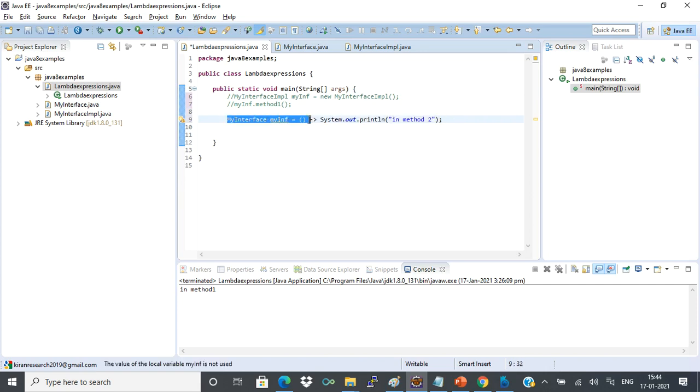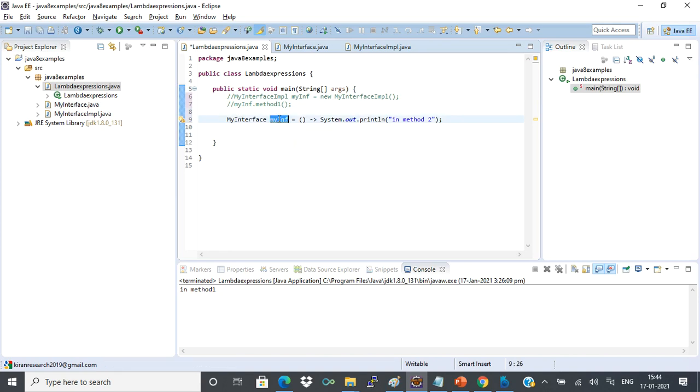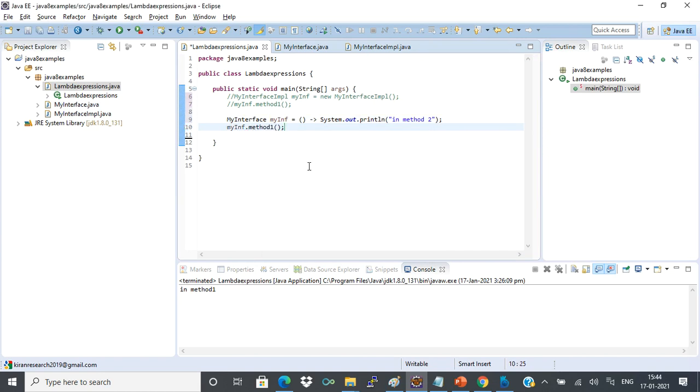functional interface. Now, in order to execute this Lambda expression, I always have to call the abstract method that is present in this functional interface. So what is the abstract method present in the functional interface? It is called method one. That's all. Now, if I call this method, automatically the logic that is present in the lambda expression gets executed. That's all.